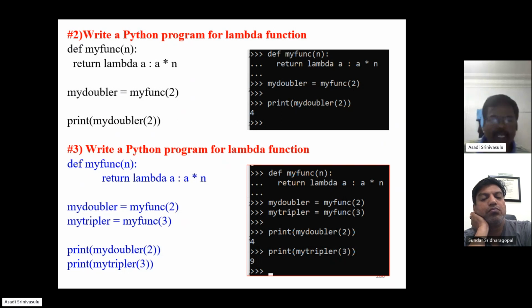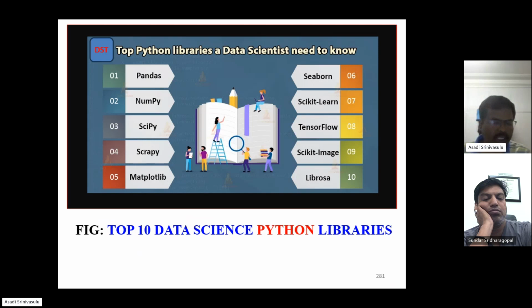Same program, write a Python program for lambda function. I'm using my doubler, my function of 2. First time I'm passing 2, second time I'm passing 3. Now print my double of 2. So it is printing 2 by 2, 4. Then 3, if you supply input value, 3 by 3, 9. Likewise, we are executing.